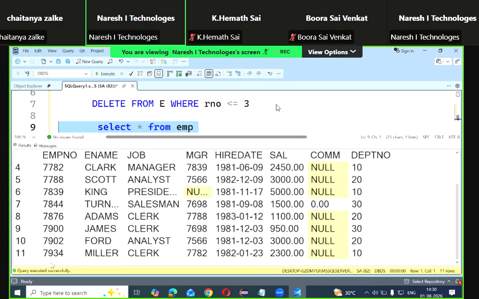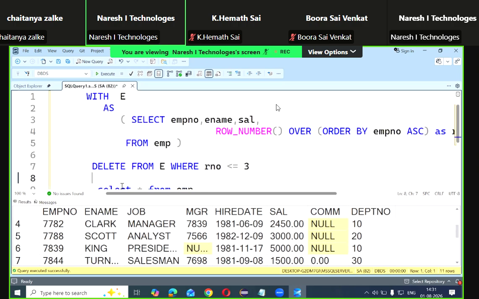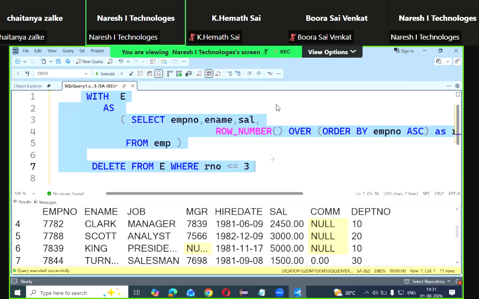So you see that there are 11 rows. Earlier, how many? Actually 14 rows. 3 rows deleted, so after deleting 3 rows, 11 rows remain. That's it. So here it allows any command. The outer query can be anything, but the inner query must always be a select.